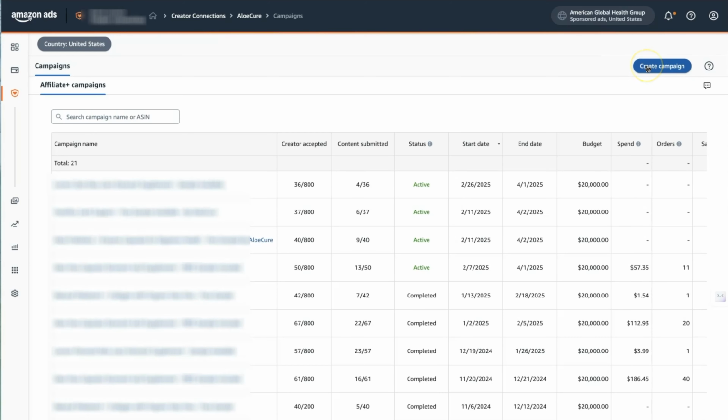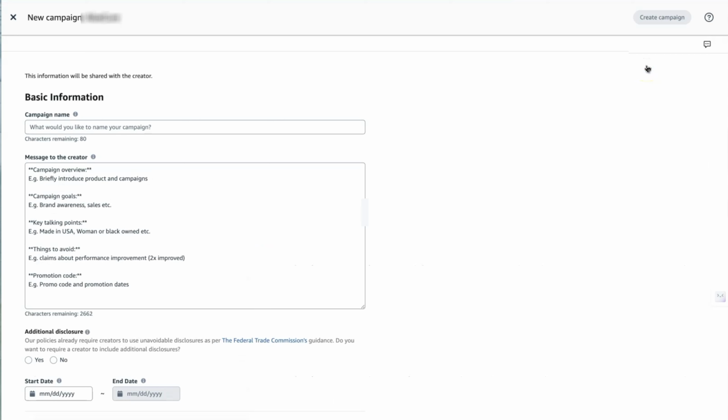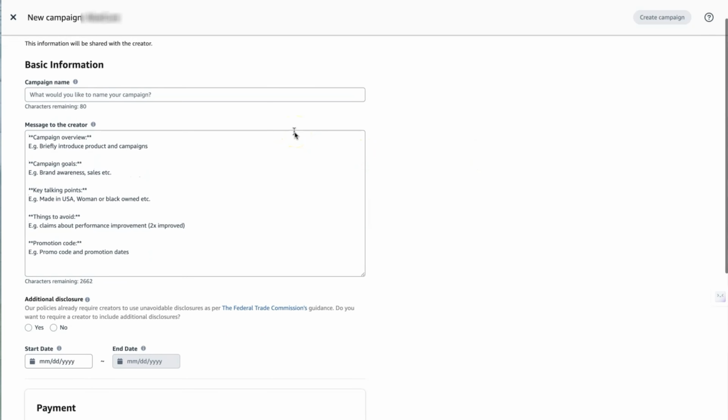So what we're going to do is we're going to log into your Creator Connection campaign section on your Seller Center. And once you've gotten in here, we're going to click Create Request. You're going to see that it opens up the Creator Connection campaign window. And so now we're going to just name that campaign.